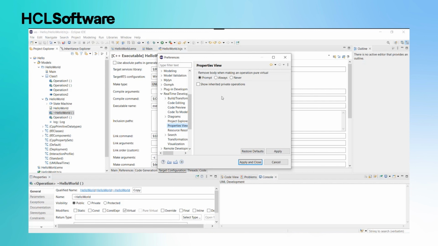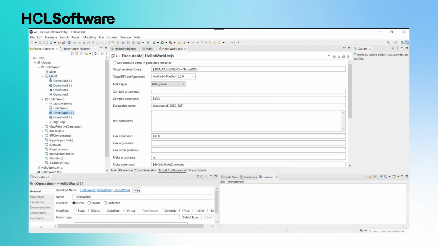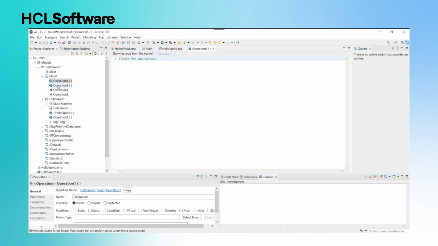By default, the value is set to prompt, which means the user is always prompted about what to do with the body. Otherwise, we can set it to always if the user always wants to remove it, and never to never remove it. So here I have a class with two operations, operation 1 and operation 2.